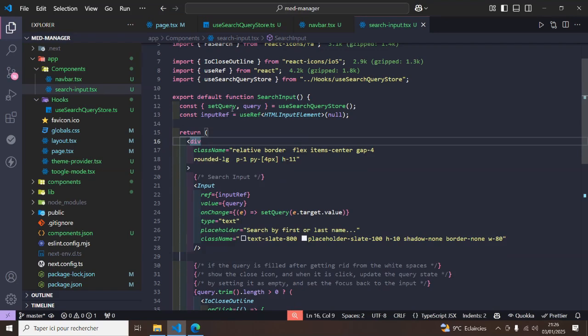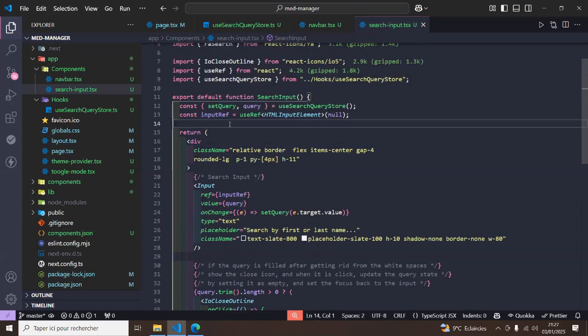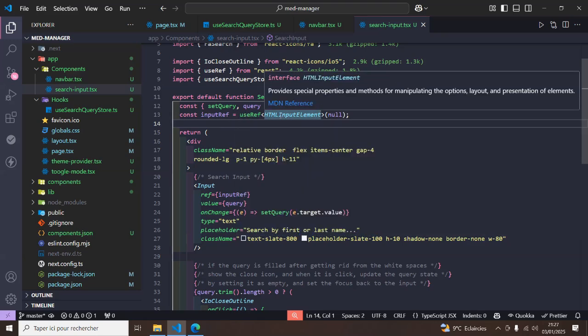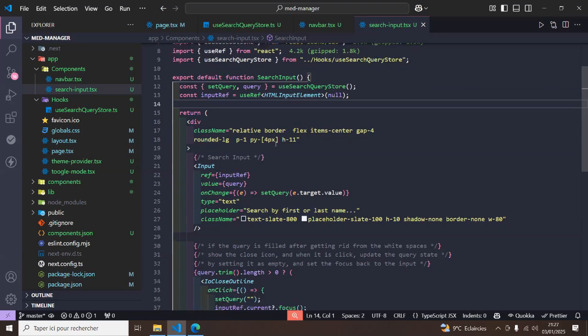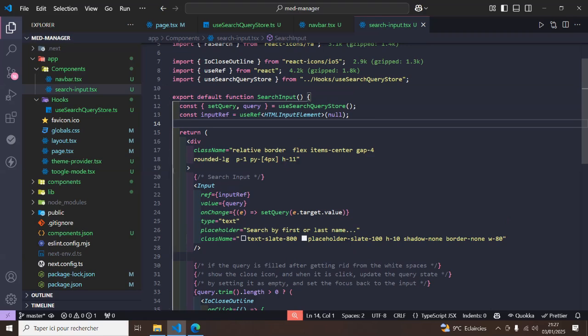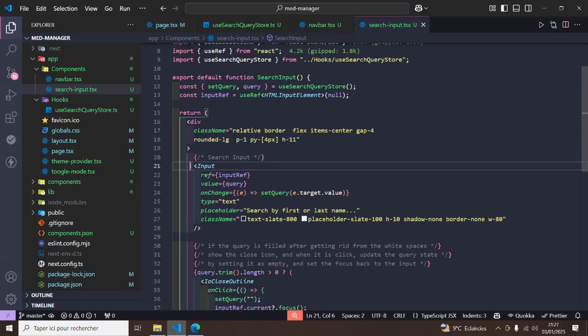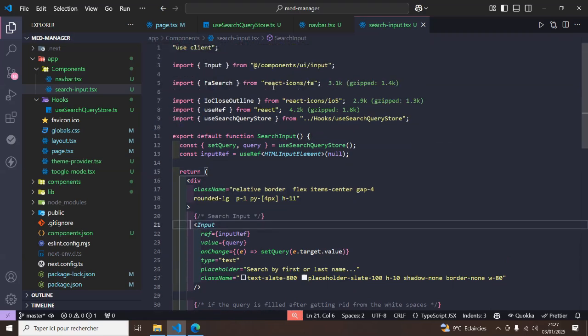So here, as I showed you, we are importing this from this custom hook. We're creating this input ref. This input ref is going to allow us to access the element, or its reference inside the DOM. This is why we're going to use useRef of type HTMLInputElement, to be able to access all the properties of this type. And here inside the return JSX, we're using the input from shadcn.